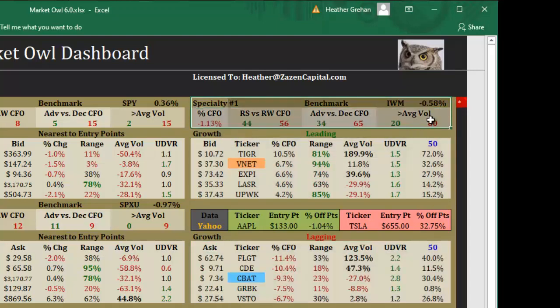At the top of the section, you have a benchmark, IWM. This benchmark can be changed. This is the percent change for the day, the percent change from the open. Of all the stocks that are on this specialty list, 44 are showing relative strength and 56 are showing relative weakness from the open. These are changes from the open.